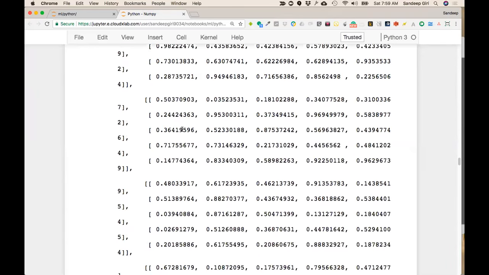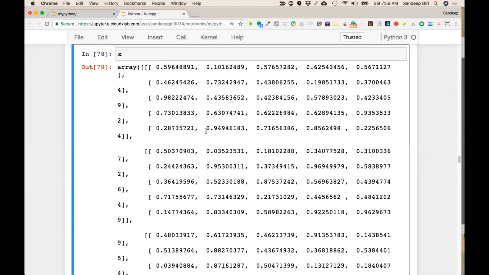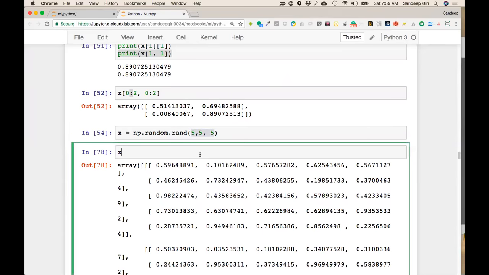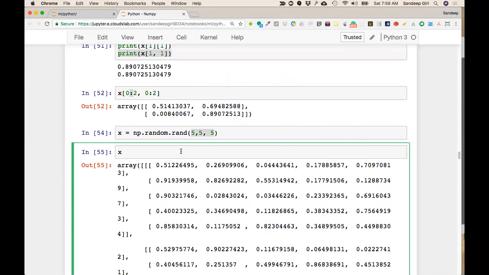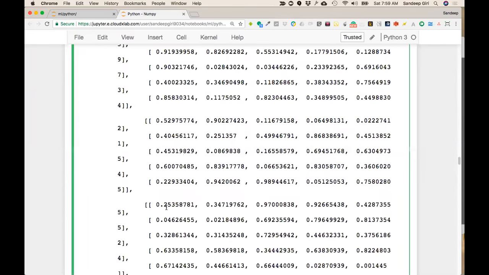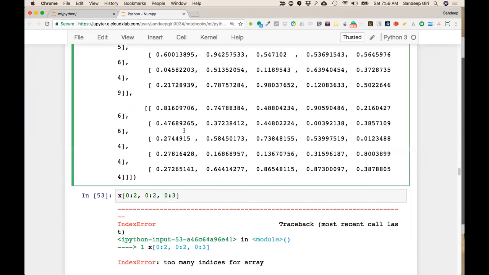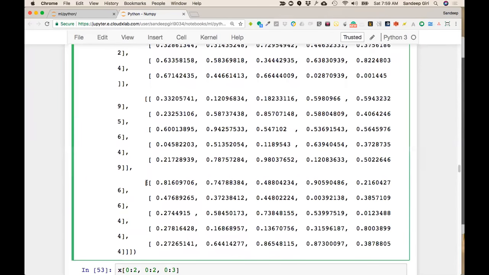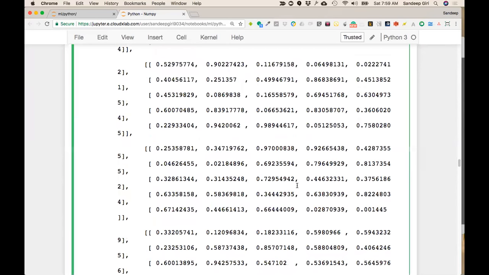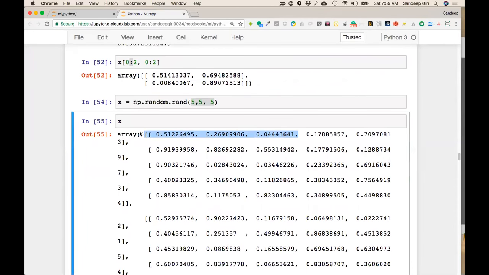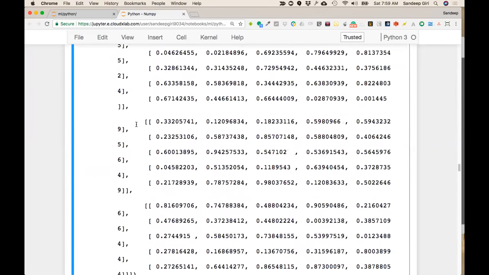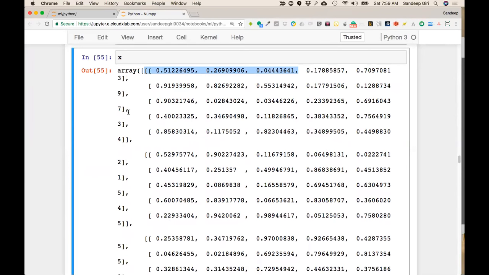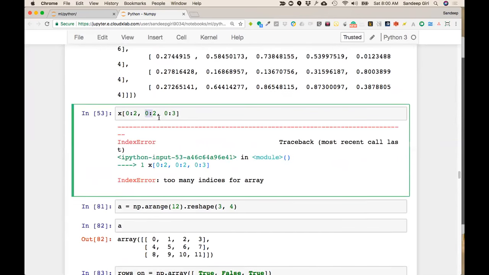Okay, let me show you what it means. It's a 5 by 5 by 5 array. How many elements will there be? There are going to be 125 elements, right? So if we are saying give me 0 to 2, 0 to 2, and 0 to 3, I think it will be a little difficult to explain. We are saying give me 0 1, 0 1. I'll show you what it means.